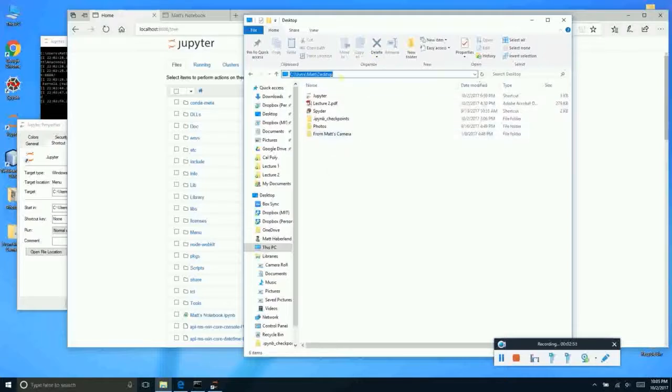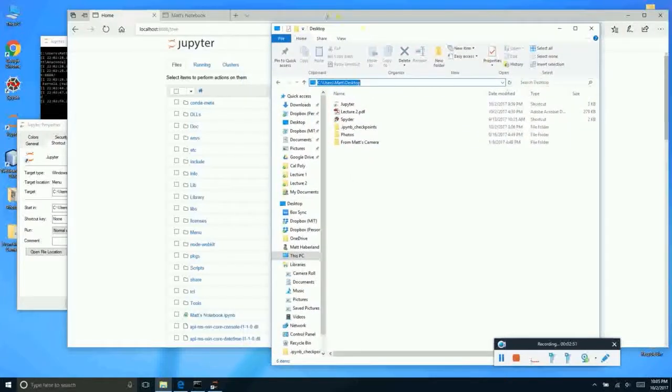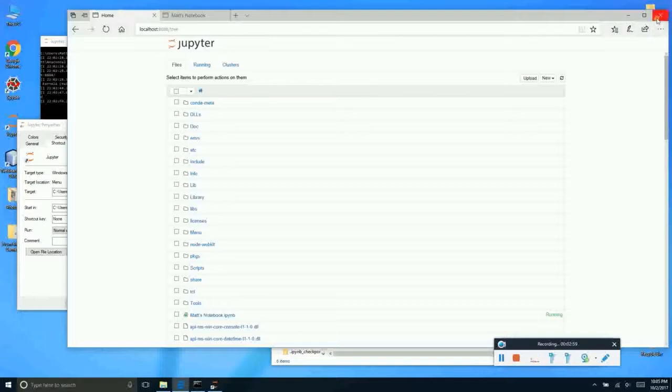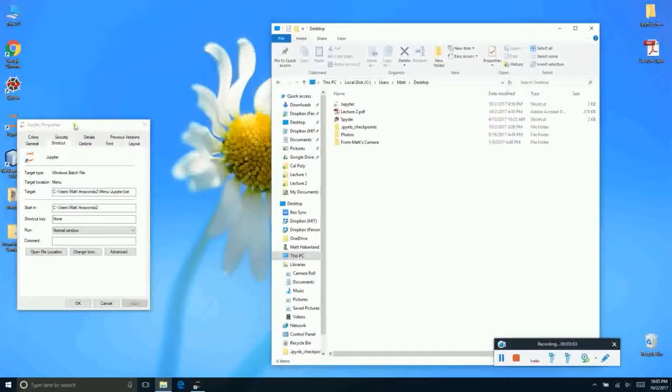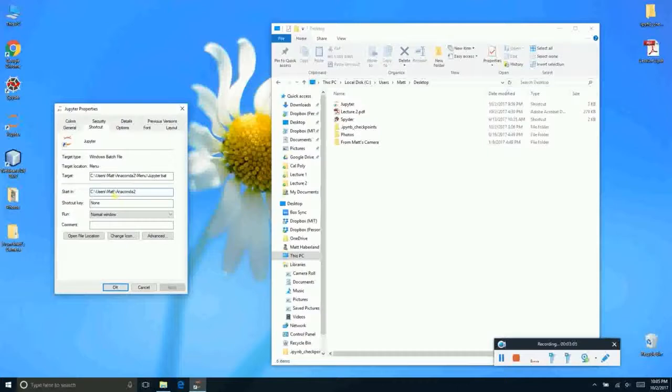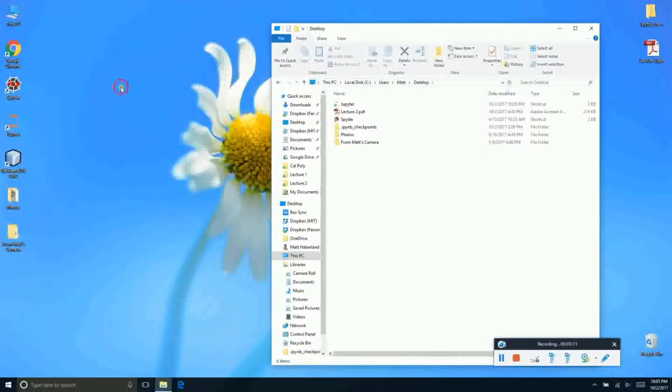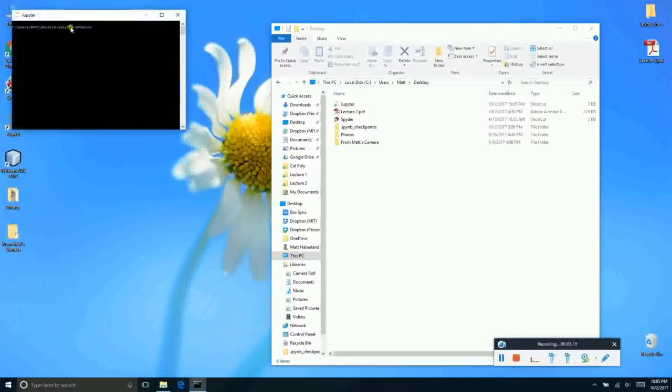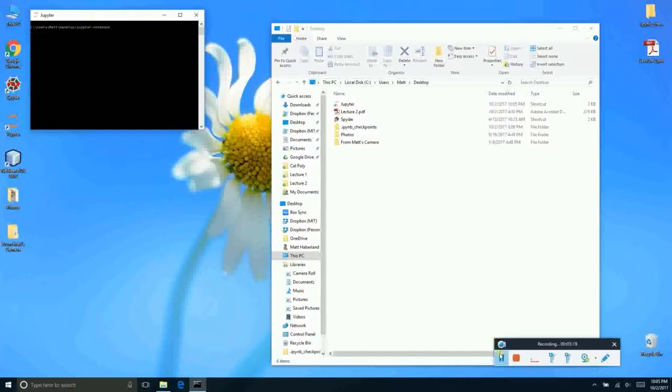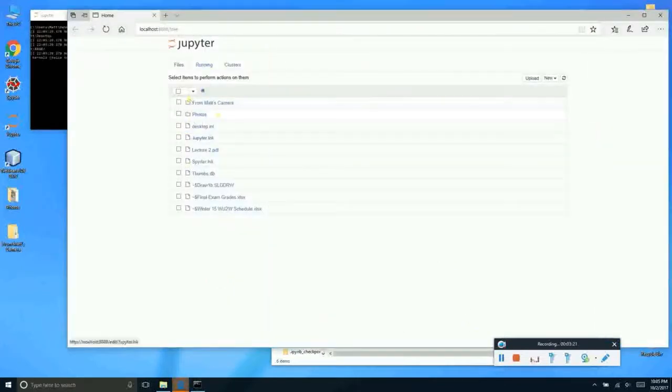So this is maybe where we want it to be. So let's copy this. This is where we want it to be. And we can get out of here. Close that as well. We can change this. So this is something you can do on your own computer. If it doesn't work, let me know. We'll figure something out. But now when I open up Jupyter, now it opens up on the desktop.